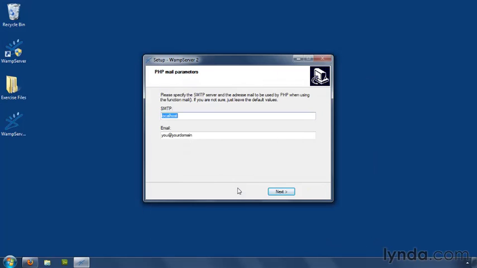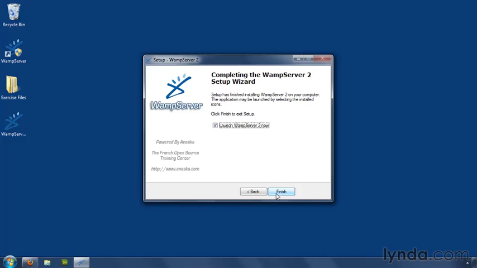On the next screen, you're asked for PHP mail parameters. The SMTP server option lets you designate a URL for an SMTP server. That's the server that processes emails sent from your PHP application server. If you don't have an SMTP server, just leave that option blank for now. The email address is the administrative email registered in your Apache HTTP server. You don't have to enter your email address here for the purpose of this video series. Just accept the default setting and click Next.